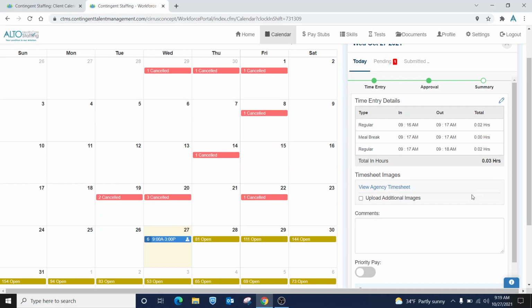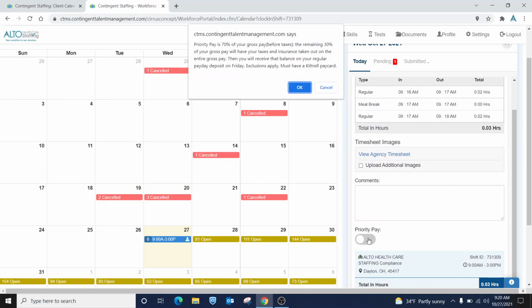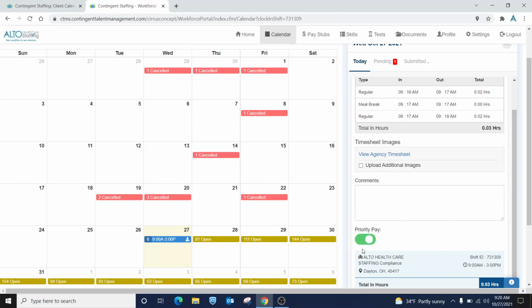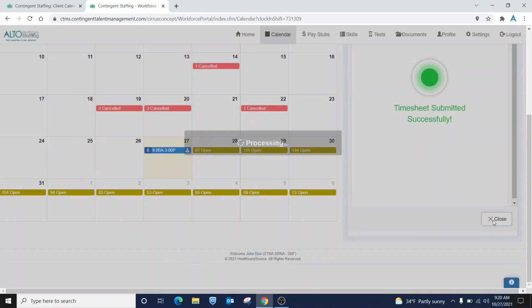And this is where the last part of the approval step pops up. It's going to let you know again your time details for that shift. Then there's going to be timesheet images. You won't need to worry about this because you've clocked in and out and you don't need a timesheet for this. If you do want priority pay, this is where you would click priority pay. It's going to come up with a dialog box explaining how priority pay works. If that's something that you want to do, you're going to click OK. The priority button switches to green. And then you're going to click submit.